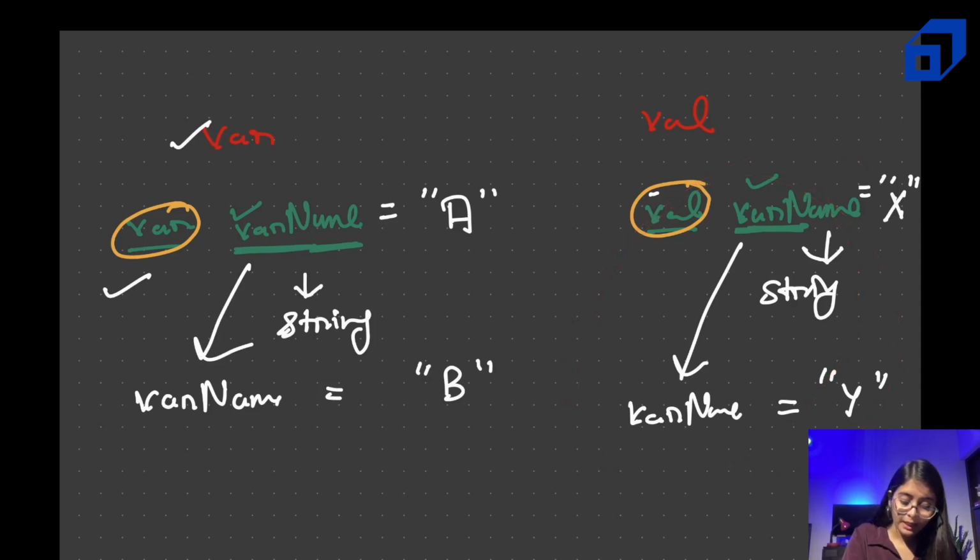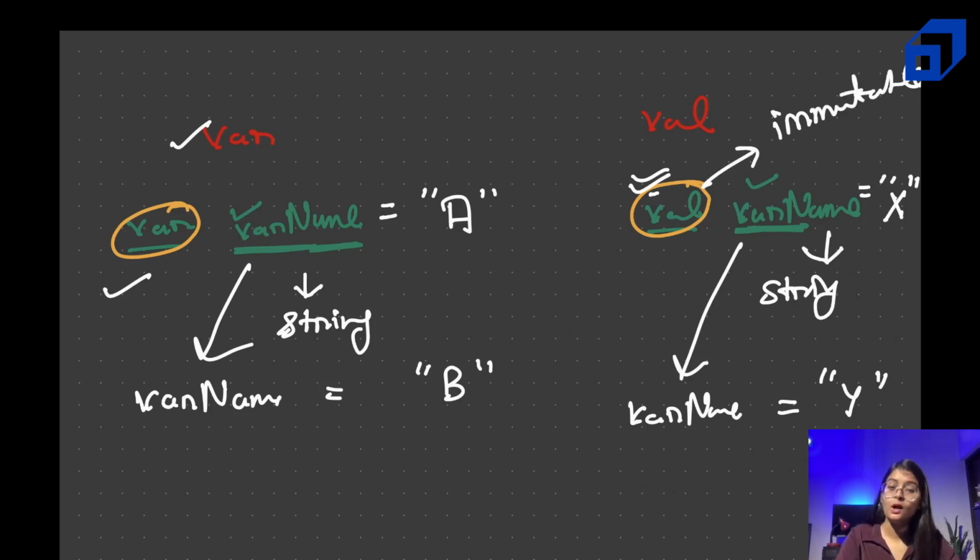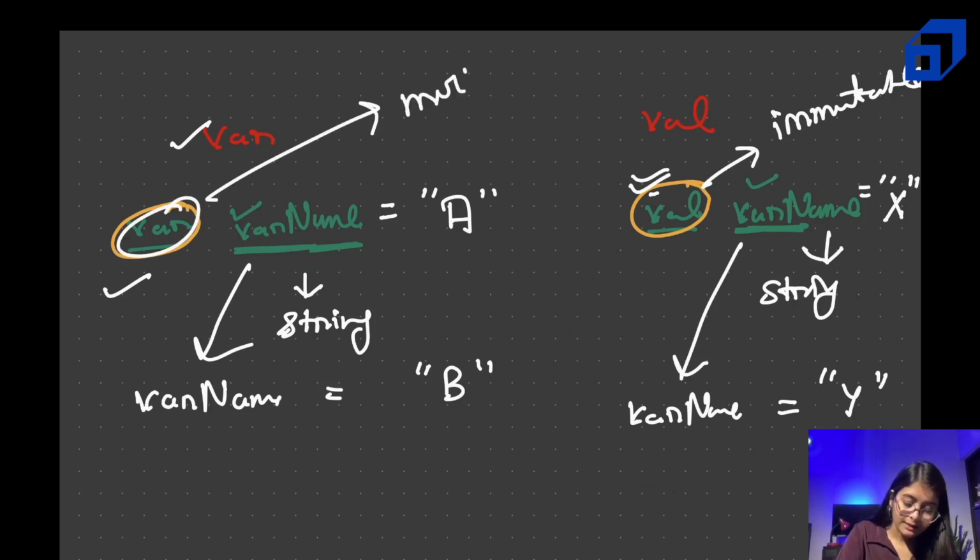Why? Because val is immutable. Always remember this. Var is mutable. This is the biggest difference between both of these. Remember, from today onwards, keep it in your mind.